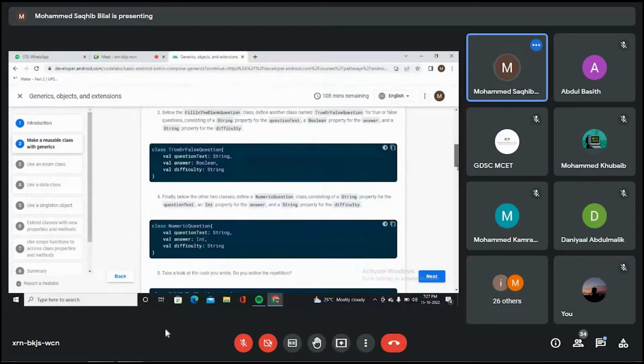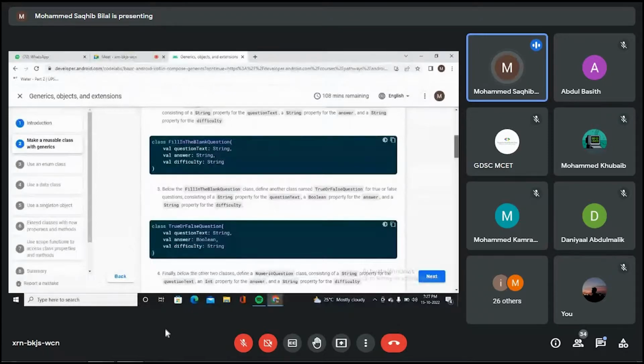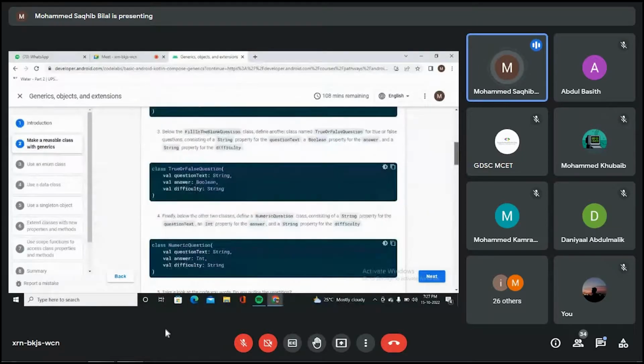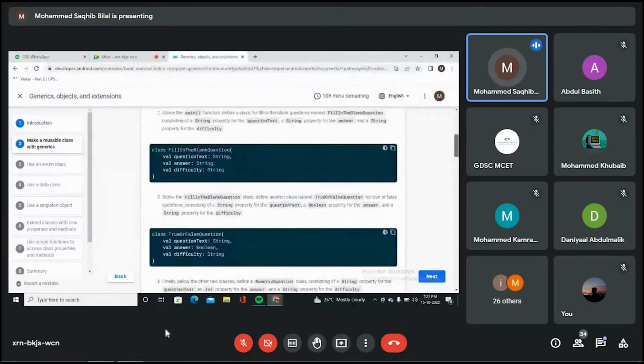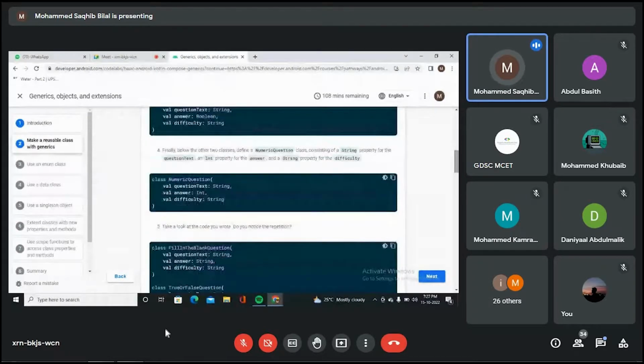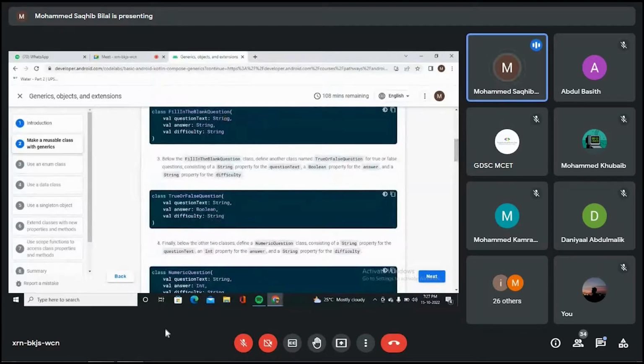Now see here, they are giving an example of different types of questions: fill in the blanks question, true or false question, numeric question. In fill in the blanks, the question is of string type and the answer will be a string. In true or false, the answer will be boolean type, either true or false. In the numeric question, the answer will be int type. But in all these questions, the question type is string, right?